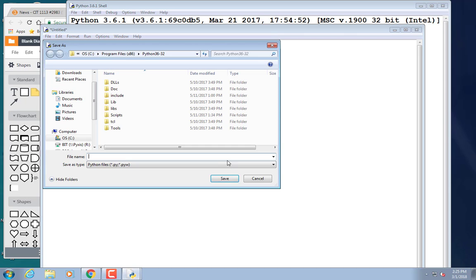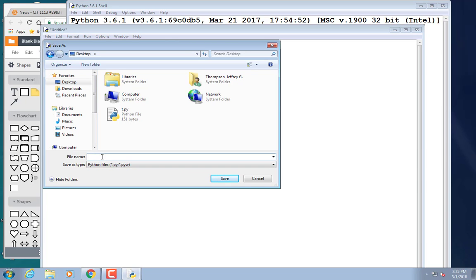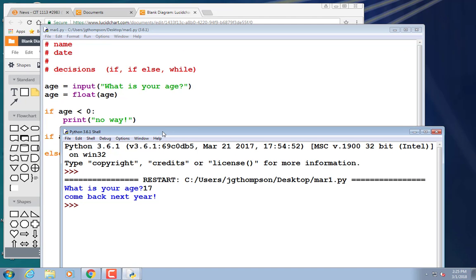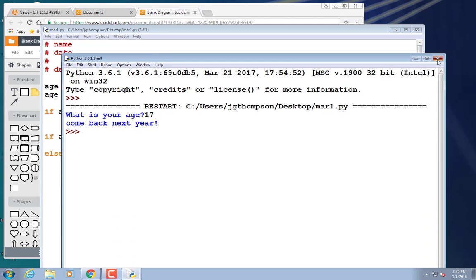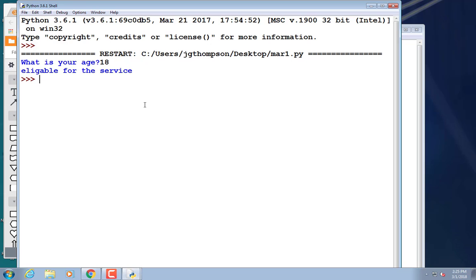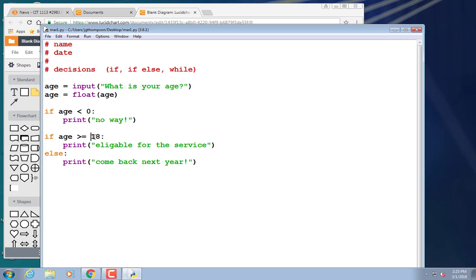All right, I'm going to run it. What is my age? I'm going to test both conditions. First, I'm going to find out what happens if I'm too young. Come back next year. Now, I said both conditions, but there are really three conditions, right? Because if it's less than 0, it prints no way. Let's do it again. I want to be old enough for the service, so I'm going to type in 18. Make sure that works. That 18 is a boundary condition, so it's worth testing both sides of it. It's called an edge case. Edge cases are right where the logic is supposed to differentiate.